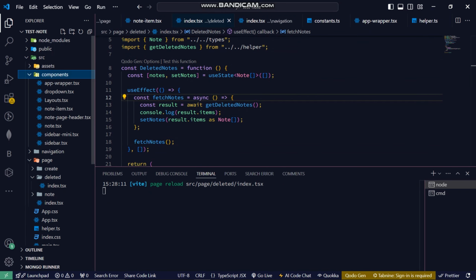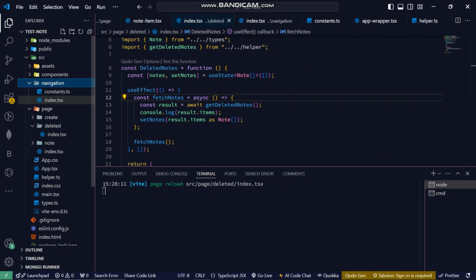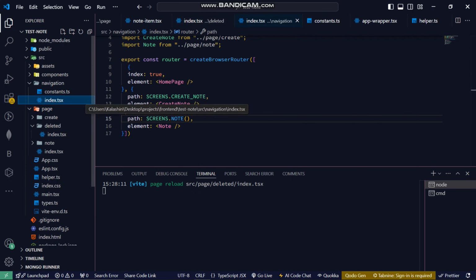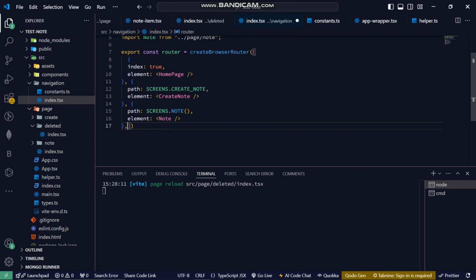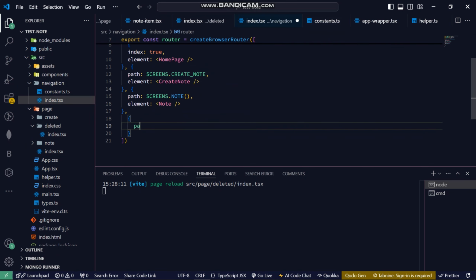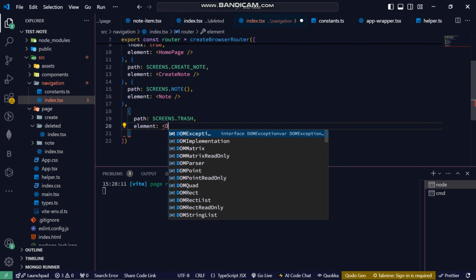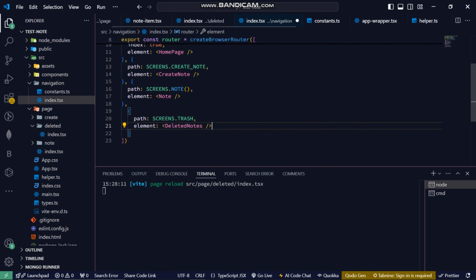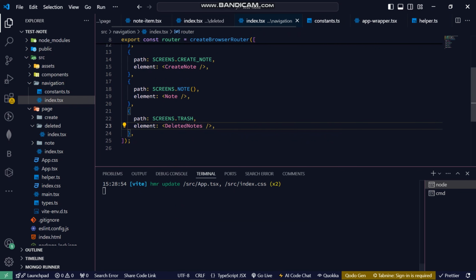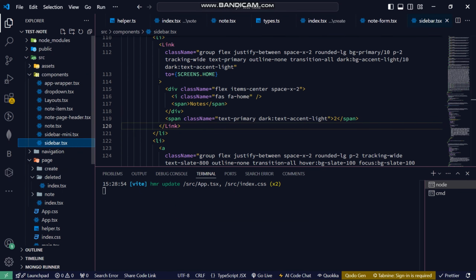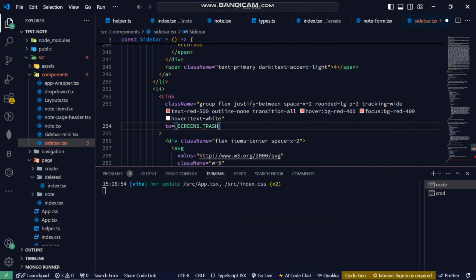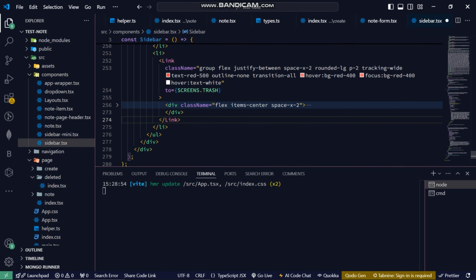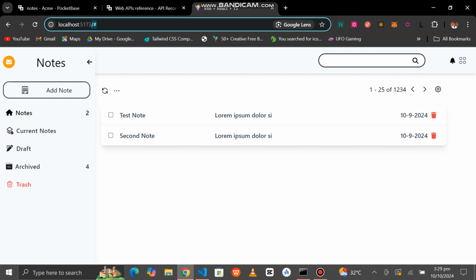We will need to set up a root handler for this, so we need to navigate to the index.css file inside the navigation folder. We'll add a new root handler object with a path property which is equal to screens.trash and an element property which is the deleted nodes component. Now let's head back to the components/sidebar.tsx to ensure we set up a link component to navigate to the trash page when we click the trash button. Let's go back into our browser and click the trash button.